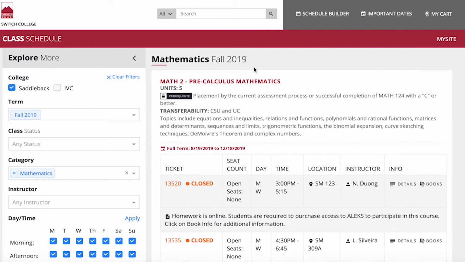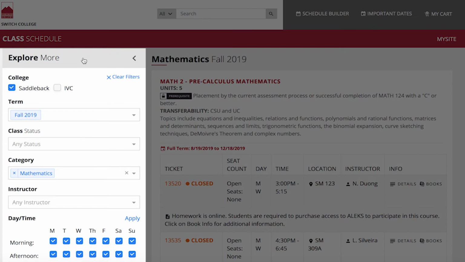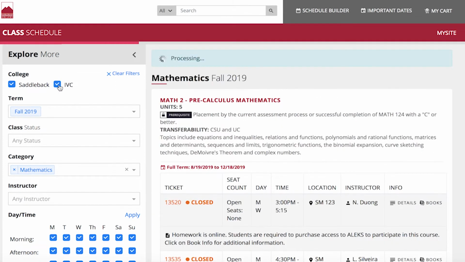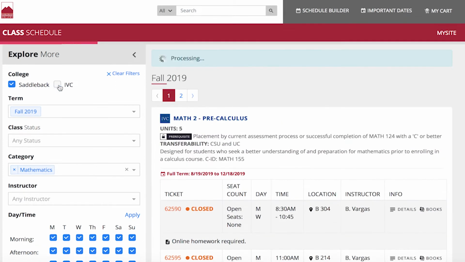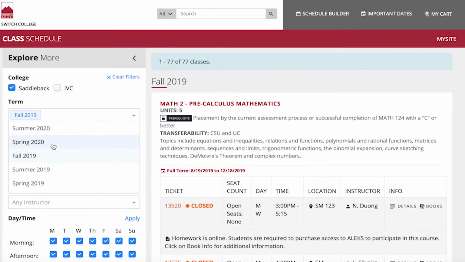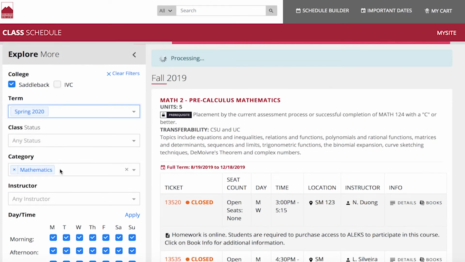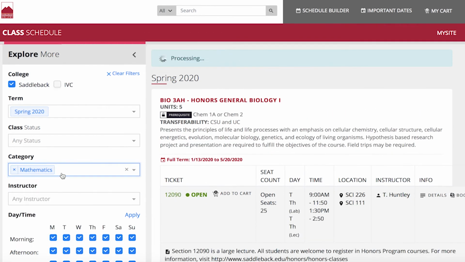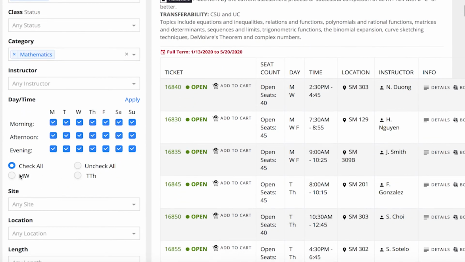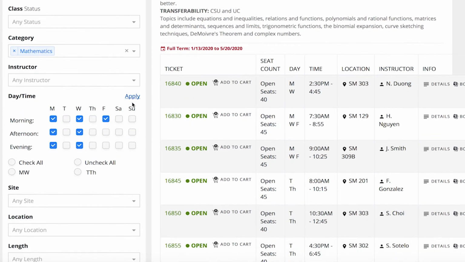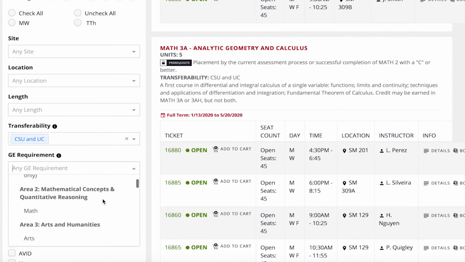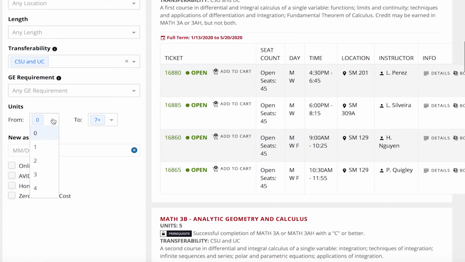After searching or browsing, there is a faceted search panel on the left side of the screen with numerous filters to help you narrow down your search, such as choosing classes from both colleges simultaneously, term, category, which can include multiple selections, day and time, transferability, GE requirements, and units.